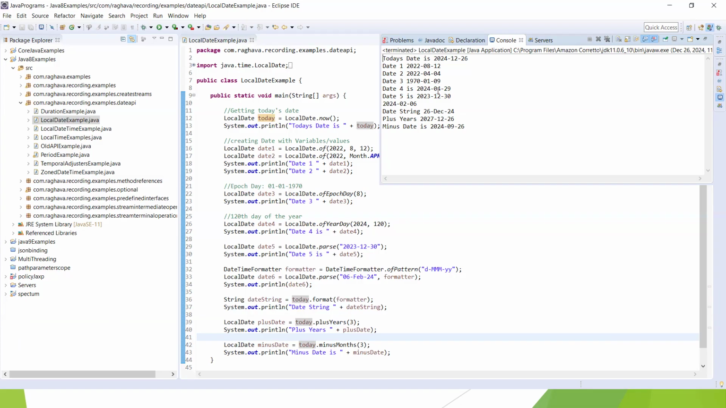Okay, and the next thing is the 120th day of the year. So I passed in 2024 as the year number and the 120th day. So the 120th day of that particular year is 29th April. So that's the reason it created an object with the date 29 April 2024. The next one we have is the parsing. So it's a default parsing and we got the default output. There is no change in it.